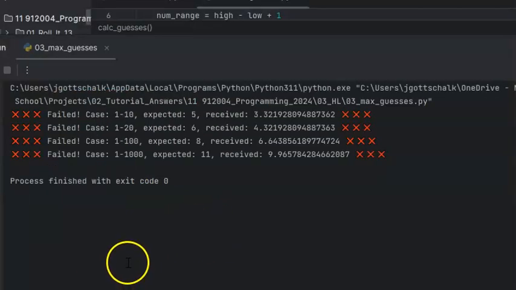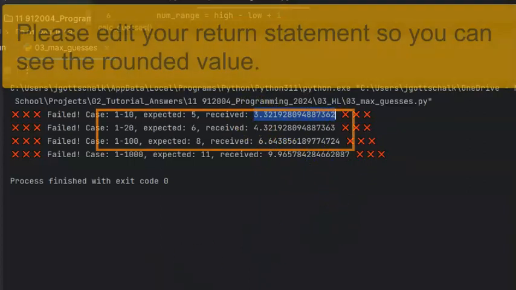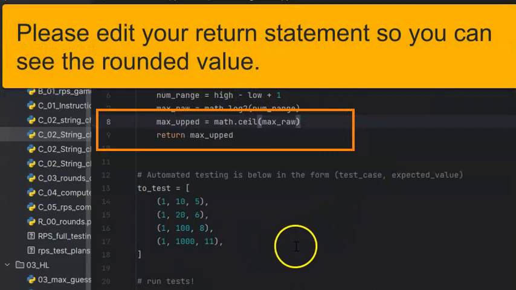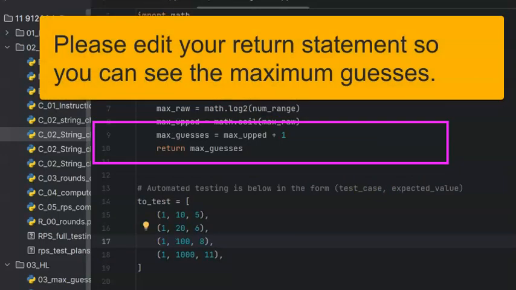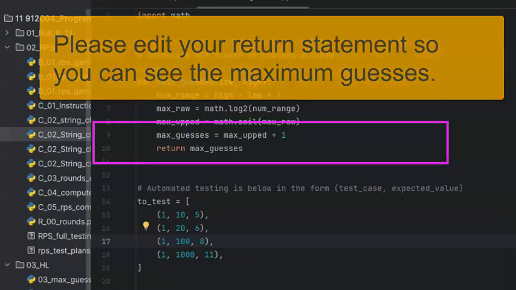So I've gone through and run the code, and of course it's all going to fail, but that's okay because we can see that we're pretty close in terms of the number that we are getting from our formula, but we can also see that it's not an integer. So the next thing we can do is round up. And this is looking really promising, and in fact for our 1 to 10 we do get the 4 guesses. But remember, we want to be kind to our users, and that means giving them an additional guess, so our maximum guesses is our rounded up value plus 1.